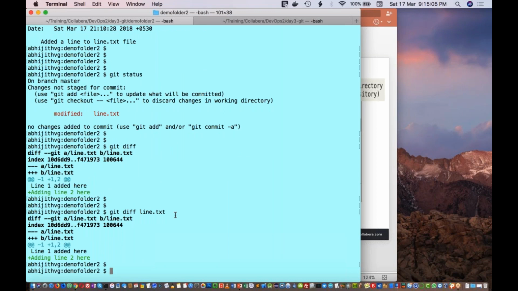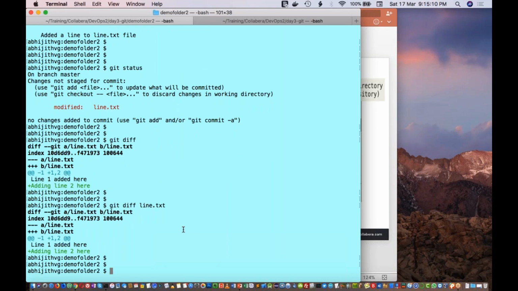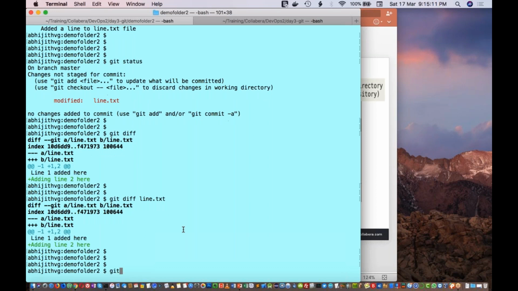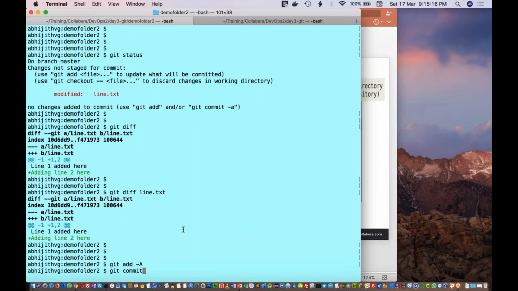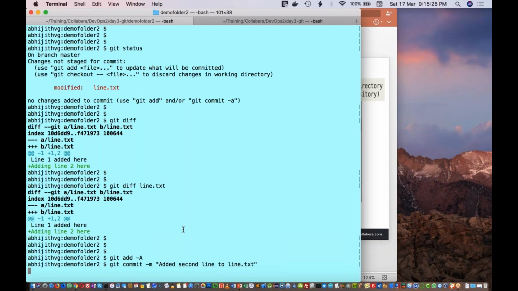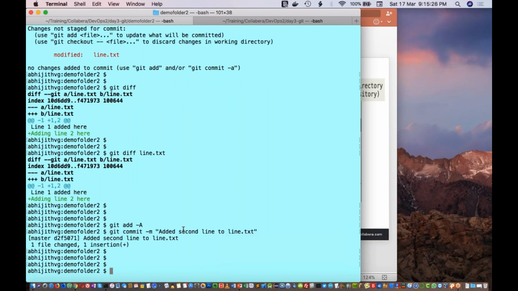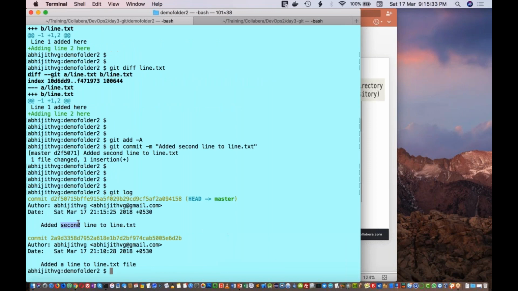Okay, good. Now I am going to commit this change. So git add -a, git commit -m, and I am adding "added second line to line.txt". Okay, now I have two commits. One is my first one, added one line, and the second one is the second line. Now let's say I'm going to edit my file. So line.txt I'm going to edit, adding line 3 here.